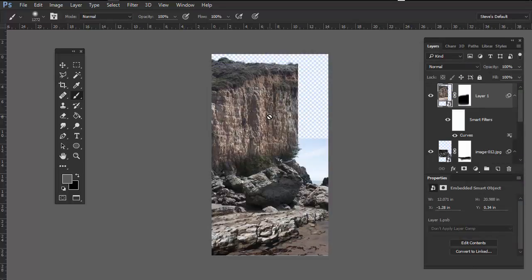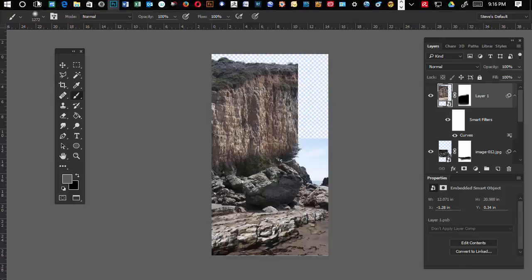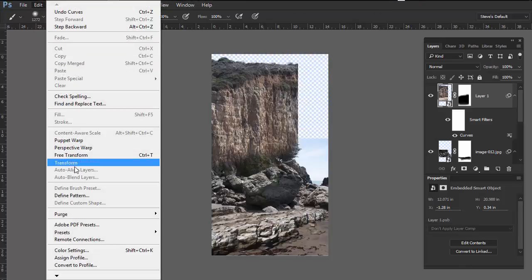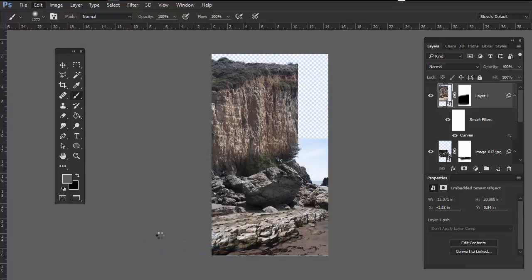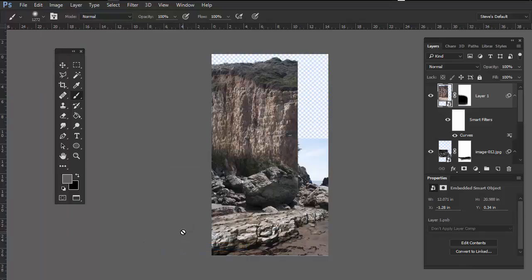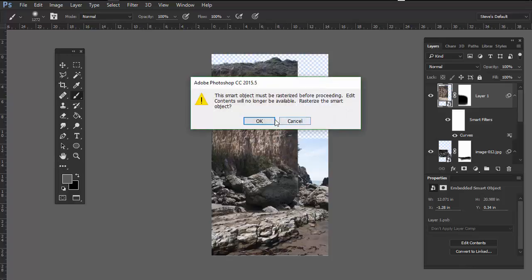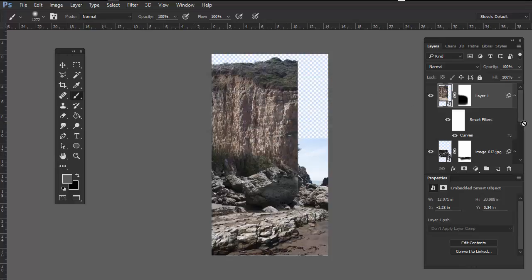Now, if we take a quick look at this, if we look at this here, you can see that the lighting is coming from the wrong direction on this top hill. So I'm going to go up here, go to my edit menu. We're going to flip that as well. So edit transform. Let's go ahead and flip that horizontally. There. Okay.